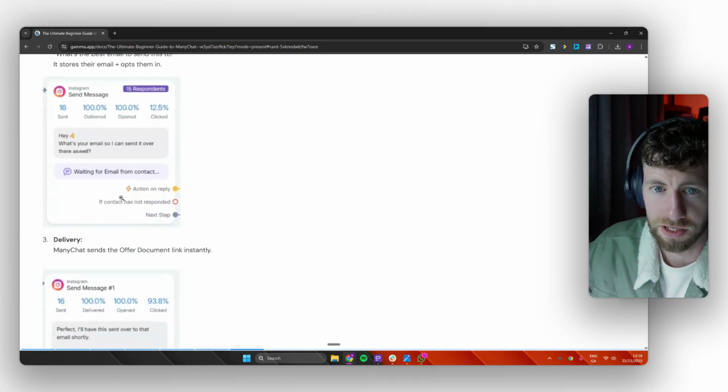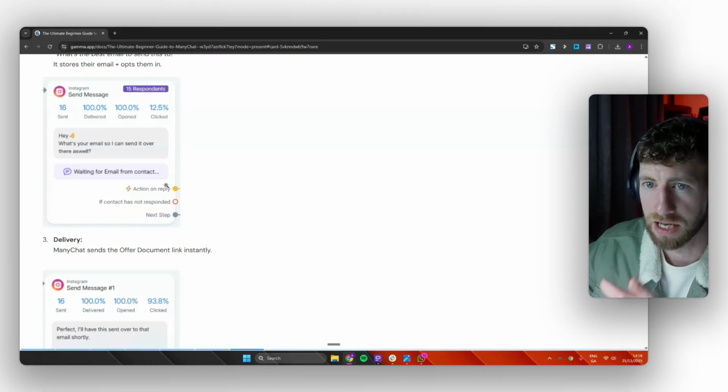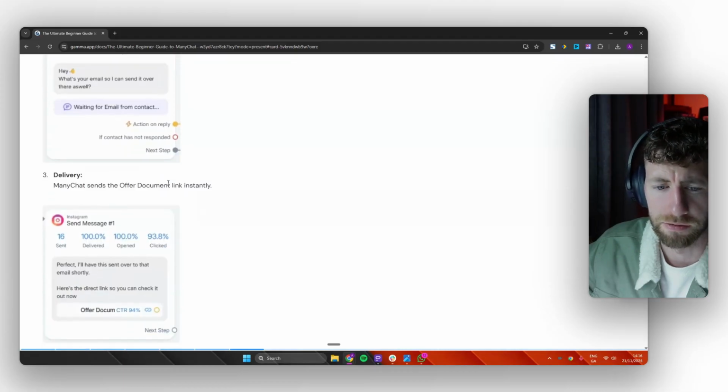Now, you don't have to use the email, but I would capture the email if we have the ability to. And I think if they're inquiring about how it works to work with you and they want the document with all the details, I would be asking for their email in return for that.